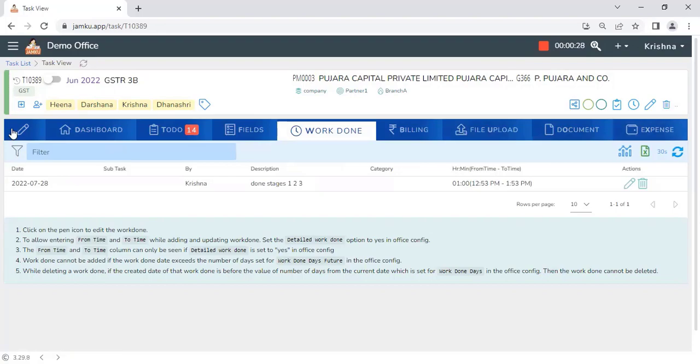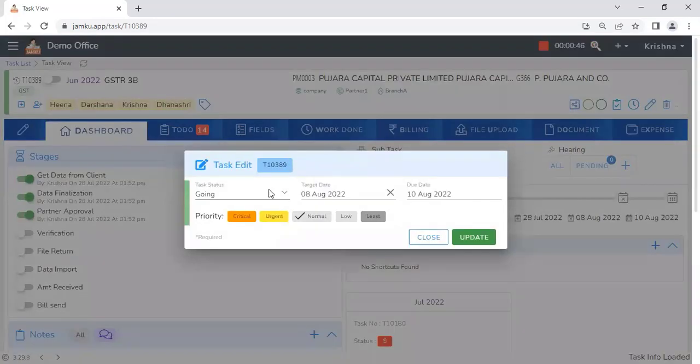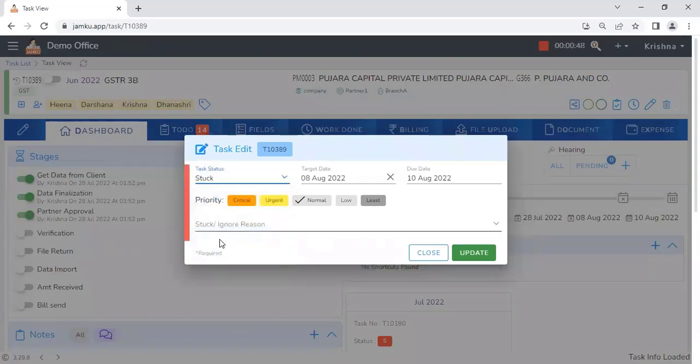File upload, document and expense, I take it at client level. Now currently the status of this task is going, that is work is going on. But due to some reason, the task gets stuck, like verification is not done by senior team members or they are not available in office to do. Then how do you change the status of the task? This pencil icon is available. With this, you can change the status of the task as desired by you.